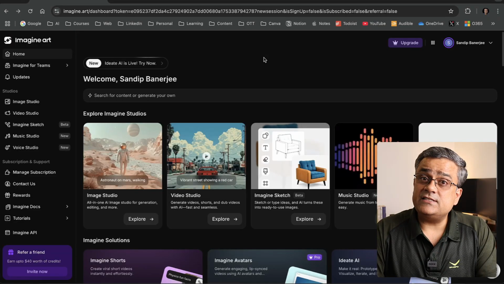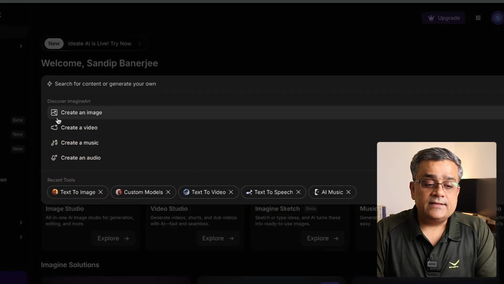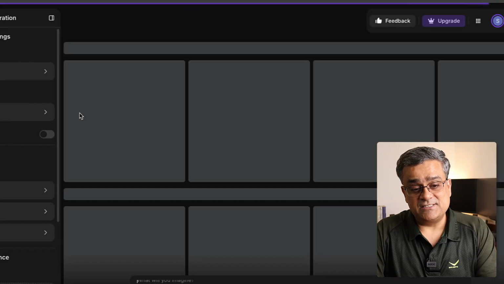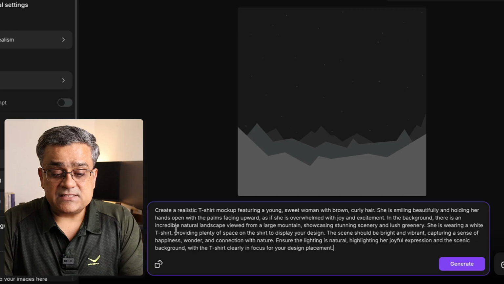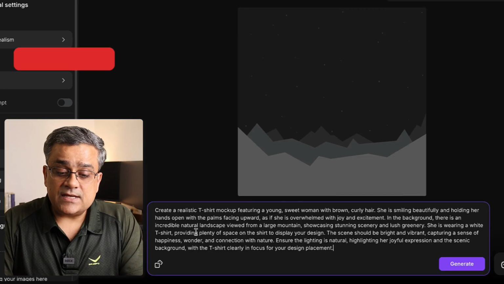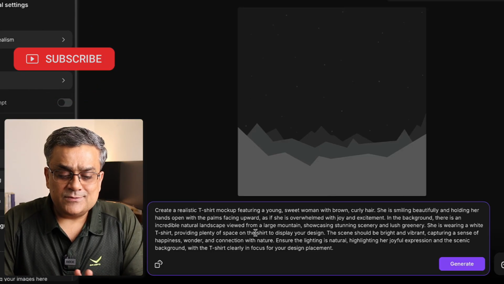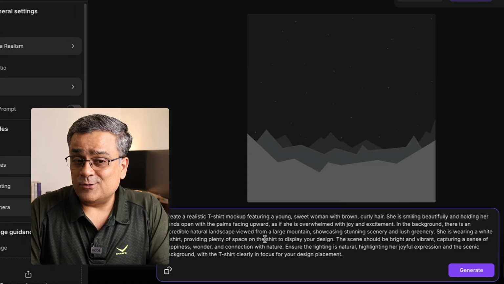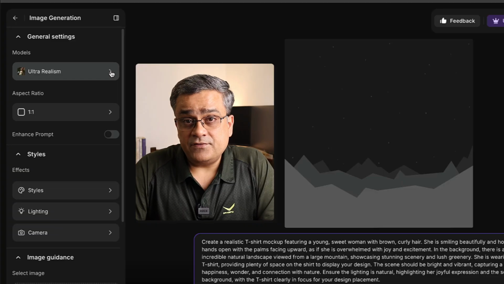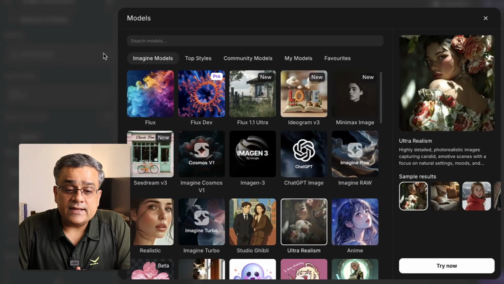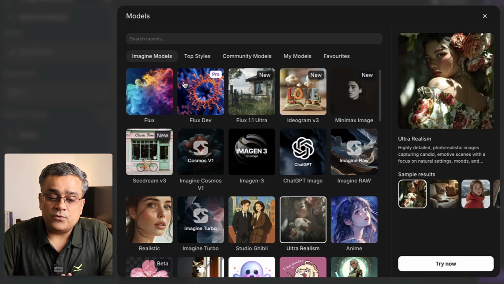So here you can see there is one option. If I click on it, there are multiple different options. What we'll do, we'll click on create an image and then I'll paste my prompt. So this is the prompt I earlier copied from Midjourney, so that I'll be able to use this particular prompt in all these tools. In the left side, there are multiple different options. Currently, you can select different models. So I'll use the default one because we are not using a pro plan, but you can use different available models from here.